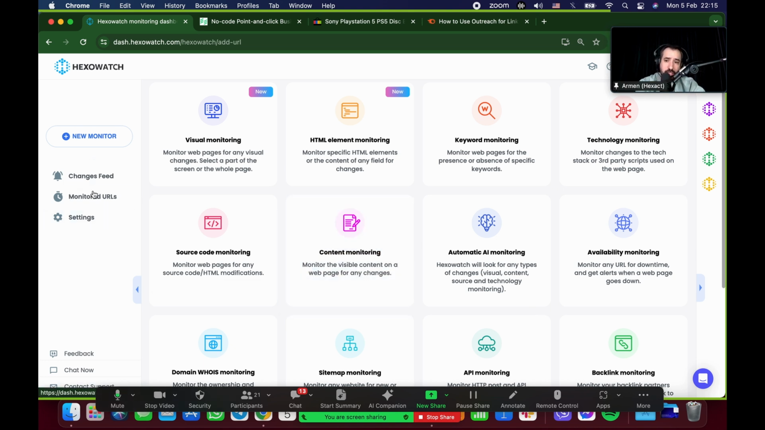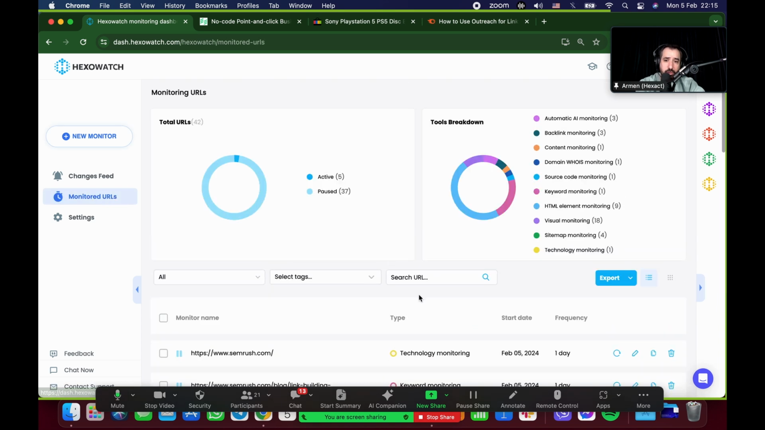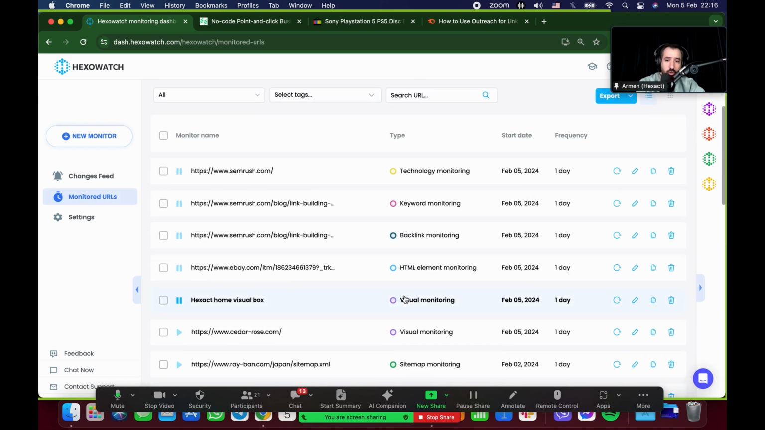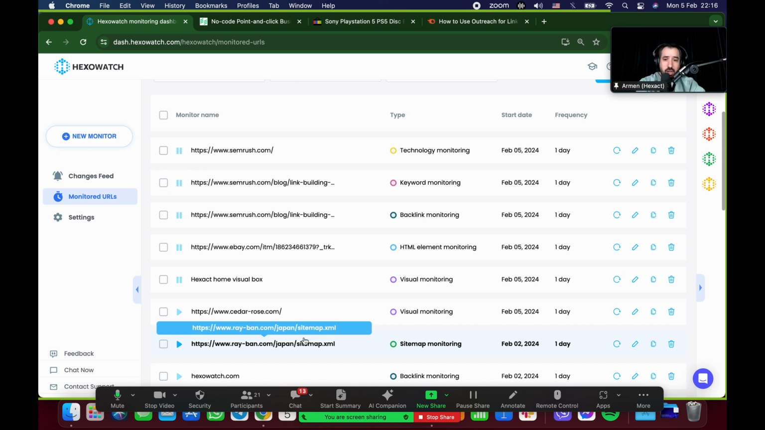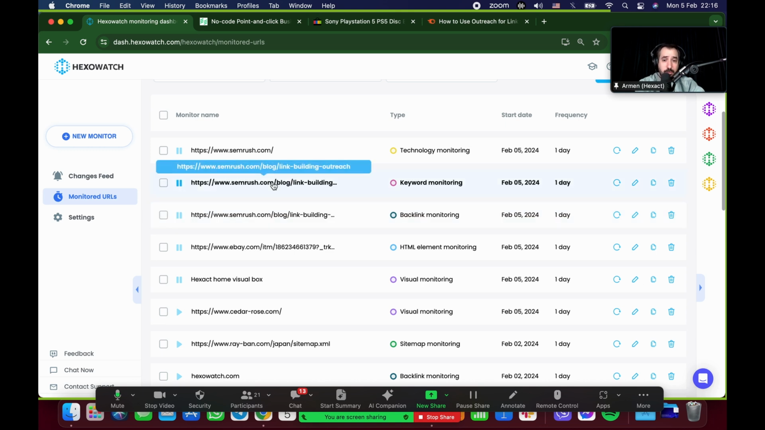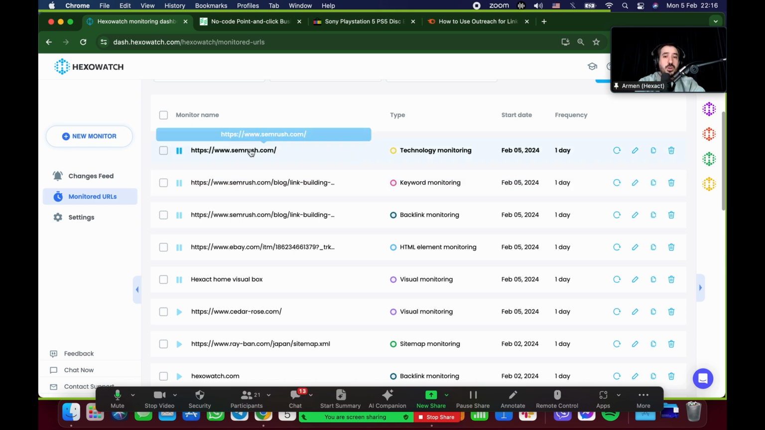And then on the left side here, if I go to monitored URLs, this will be my list of all of the URLs I have. So as you just saw, we did the visual monitor together. We set it up and said go. On eBay, we turned on the element monitor. So that was the pricing. On SEMrush, we did backlinks to Connectively. On the SEMrush blog, we also did the keyword monitor for SEO and link building. And on SEMrush.com, their homepage, we ran a tech stack monitoring. So if anything technologically changes on their site, I will receive a notification.